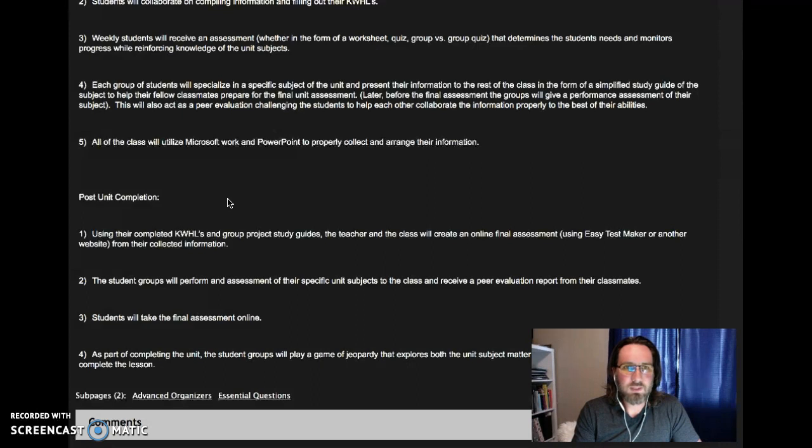Each group of students will specialize in a specific subject of the unit and present their information to the rest of the class in the form of a simplified study guide of the subject to help their fellow classmates prepare for the final unit assessment. Later, before the final assessment, the groups will give a performance assessment of their subject. This will also act as a peer evaluation, challenging the students to help each other collaborate on the information properly to the best of their abilities. All of the class will utilize Microsoft Word and PowerPoint to properly collect and arrange their information.